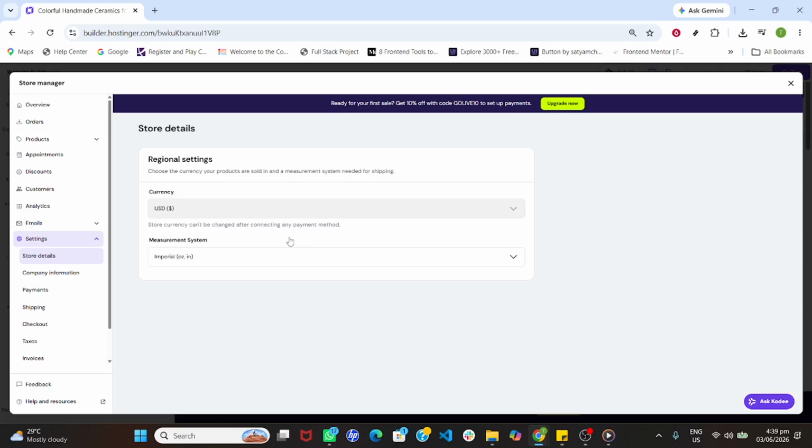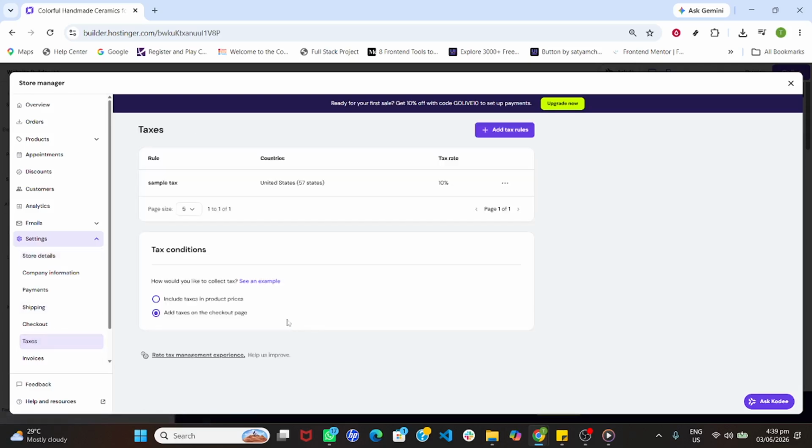You'll see a few different sections here, but the one we need is called Tax Conditions. Go ahead and click on that. This is the core control panel for how your store handles tax. Now here's the big moment. You'll see a drop-down or a menu that asks, how would you like to collect tax? And right next to it, there's a link that says, see an example. We'll get to that example in just a second. But first, let's talk about your two choices.